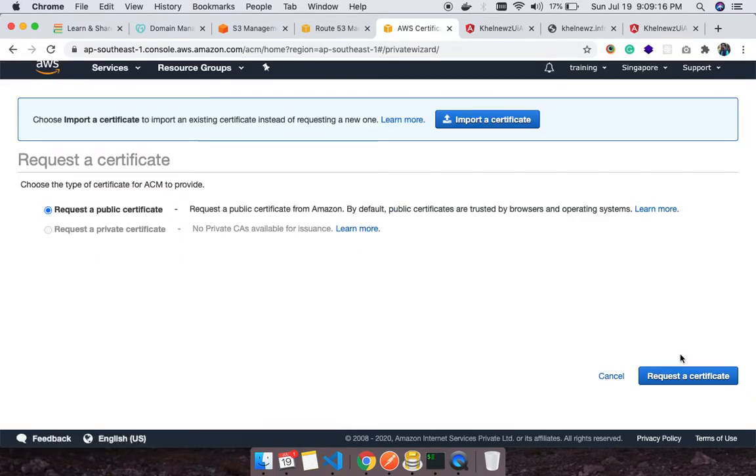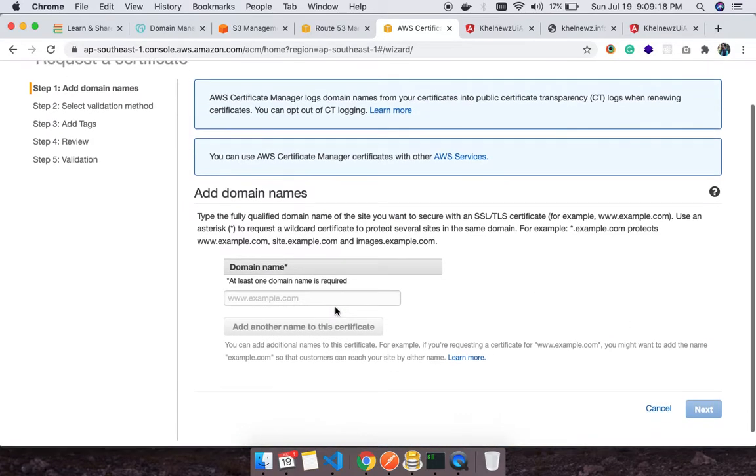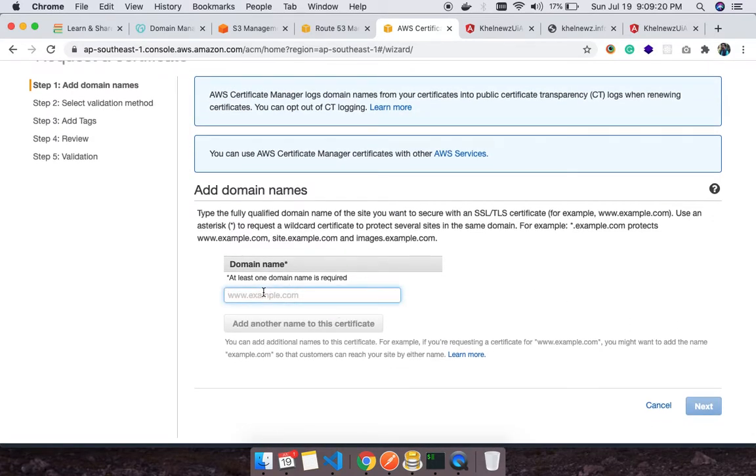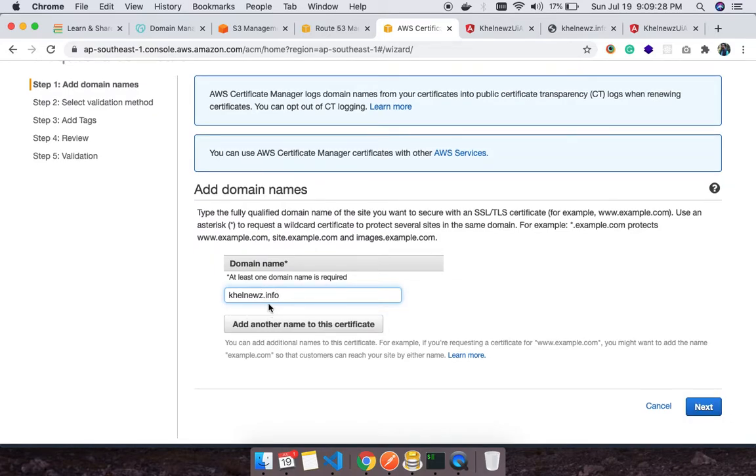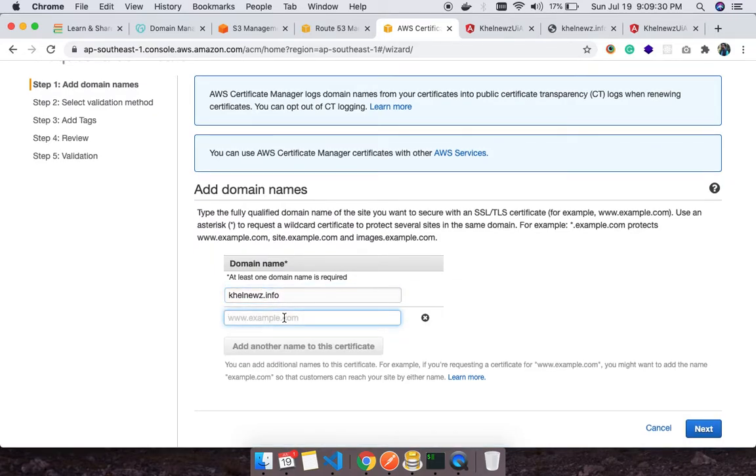Create a public certificate. Okay, so here we have to specify the domain name, right? Which is kalenews.info. Add, and let's say I'll be adding a wildcard here, which is star dot, to make sure that if you have any subdomain, that should also have the SSL certificate. So hence star dot kalenews dot info.